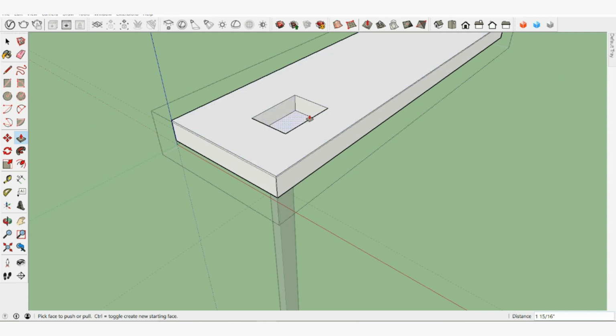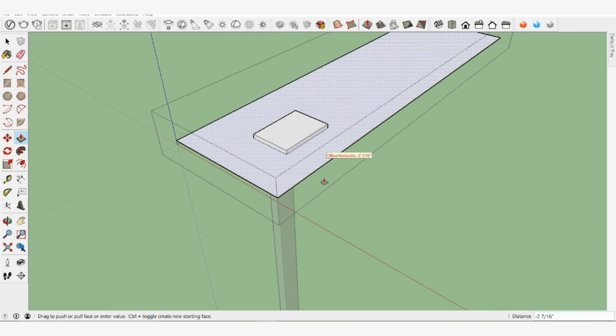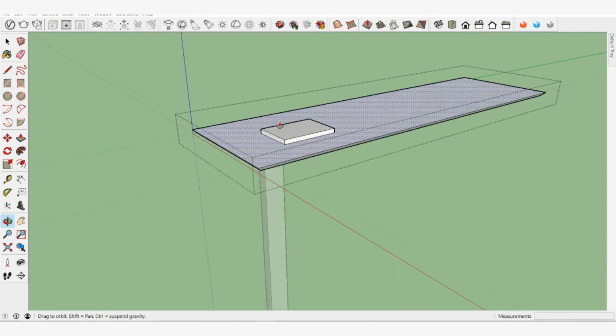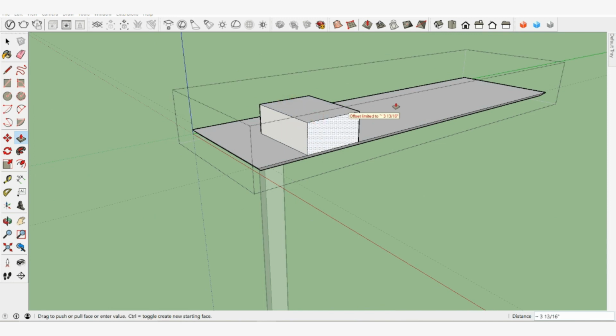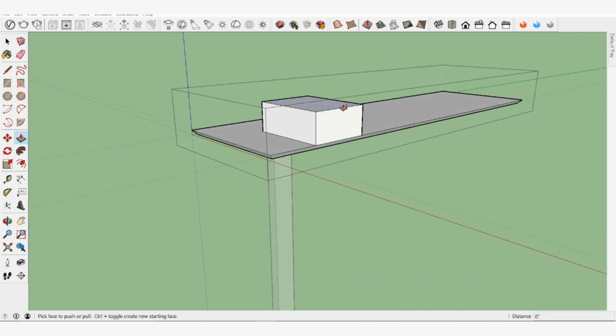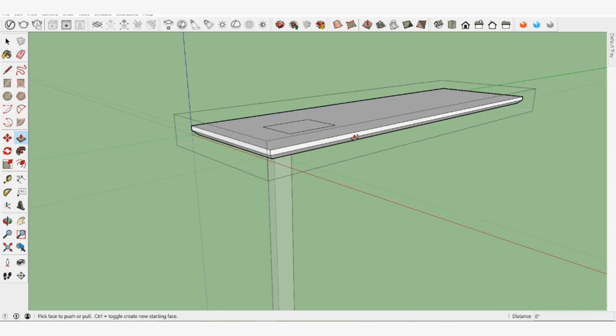While you are editing a group or component, you can draw and divide surfaces and edges. Use push-pull and other tools. But once you close the group, anything you draw is outside of the group, so it's important to know when you are editing or working outside of a group or a component.